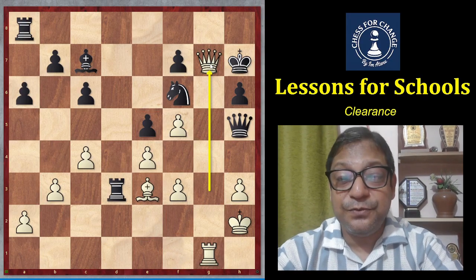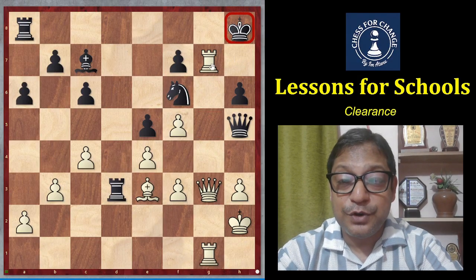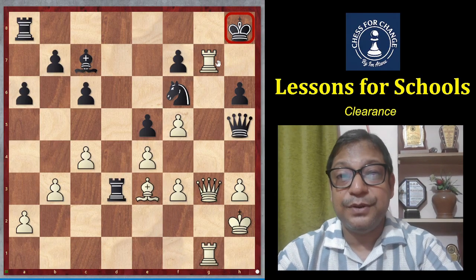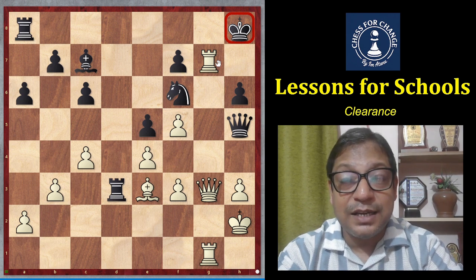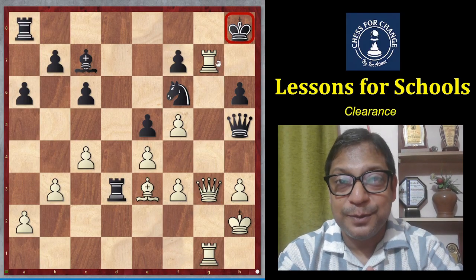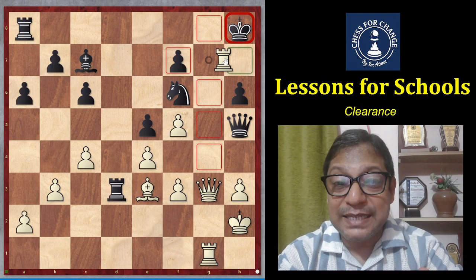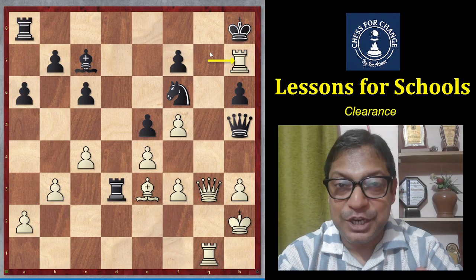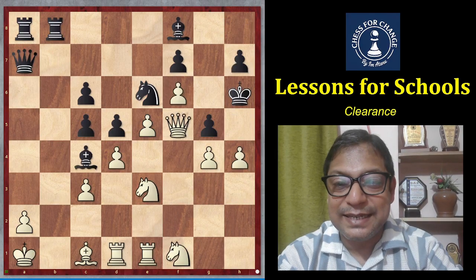Now this is the first example of clearance. White cleared the G7 square for the queen. As if the white rook said, I can't perform the job, so he leaves the square open for the queen to perform the job. Okay, just like in football, we pass the ball to our teammate to score goals. In the same way, the rook passed the buck to the queen to checkmate. Okay, now the next example is even more interesting.